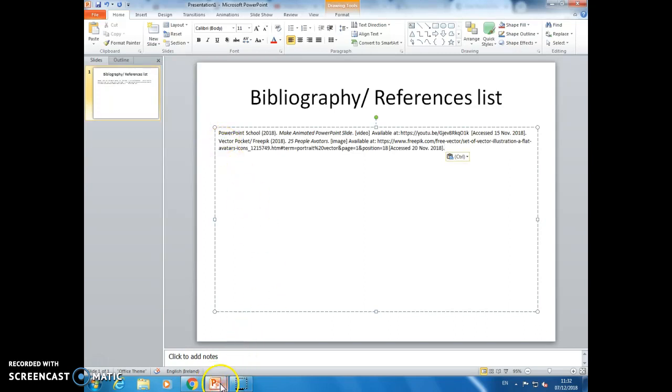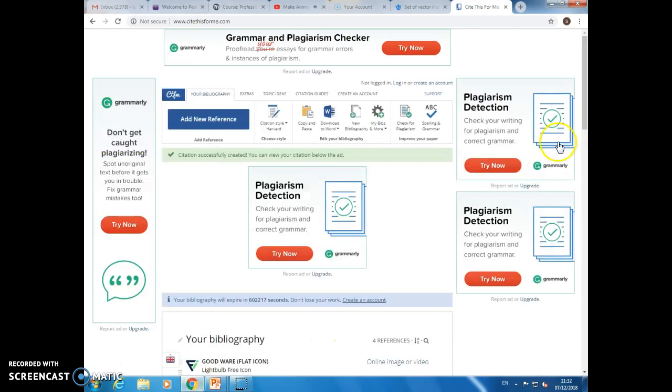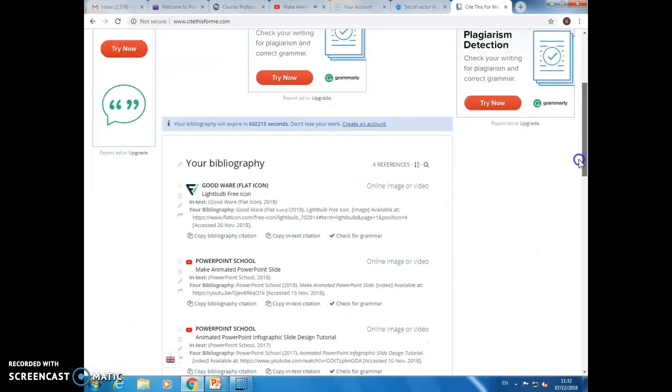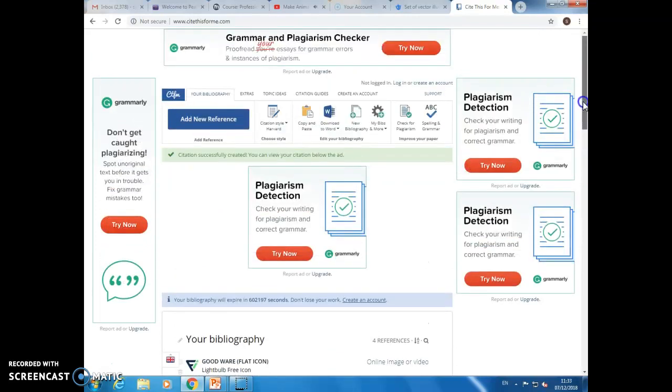And I just want to show you one more thing, okay? So notice that this is kind of almost saved it for me. However, it will expire in that amount of seconds. So it's given me a fair amount of time to work on this, but remember, if you go back onto it, it would have to be on the computer that you're using now if you didn't create an account. Accounts used to be free. I'm not sure whether they still are.